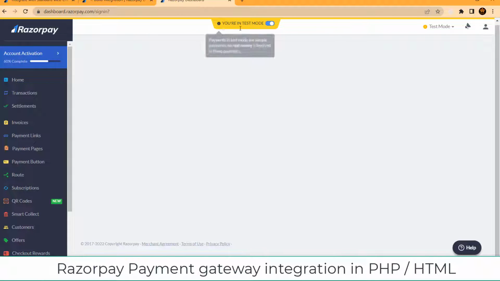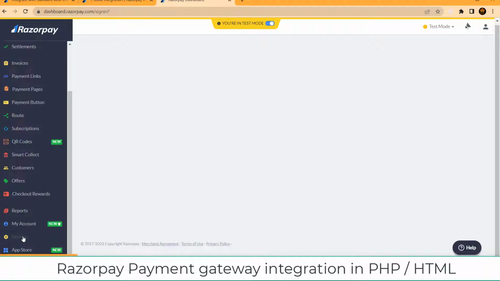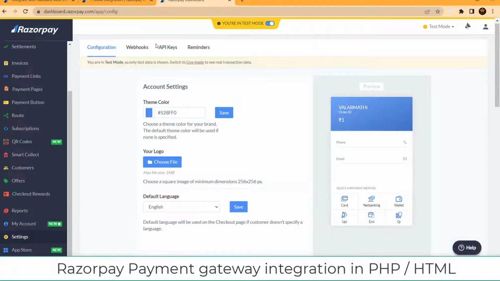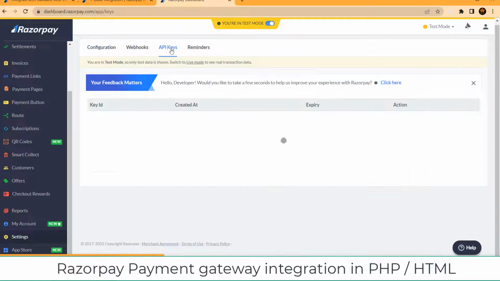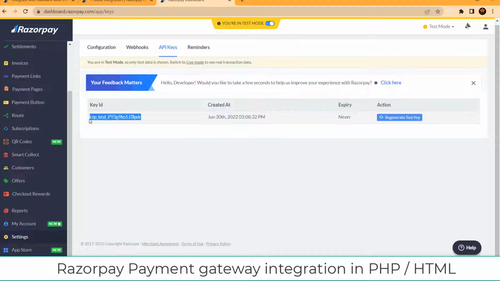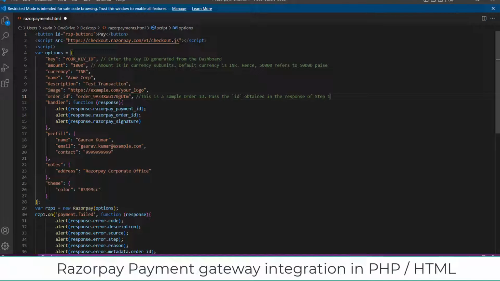I am not going to explain how to create an account with Razorpay. You can do it yourself. Please let me know if you need any assistance to create an account. Here in settings, we have the key ID. Let's copy and paste this into our HTML file.